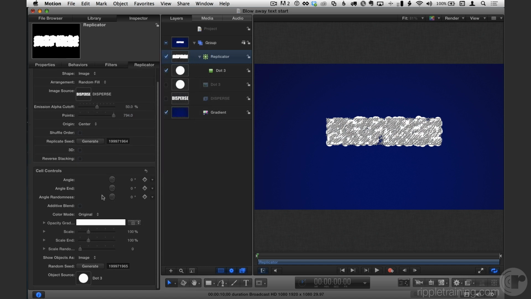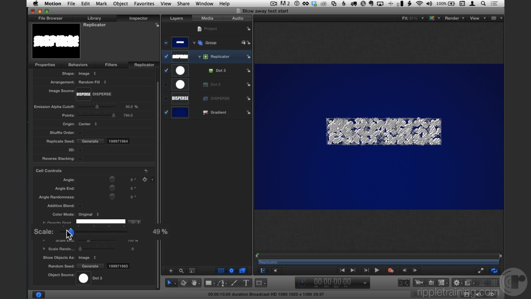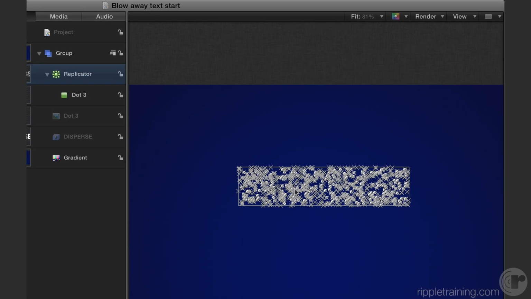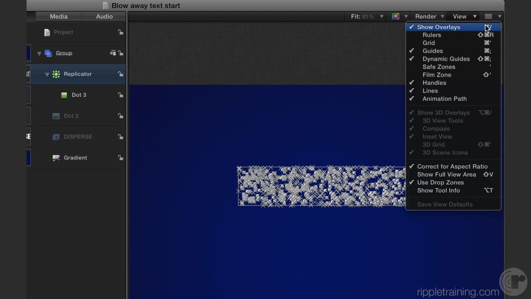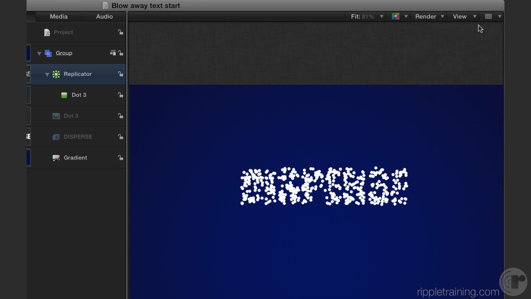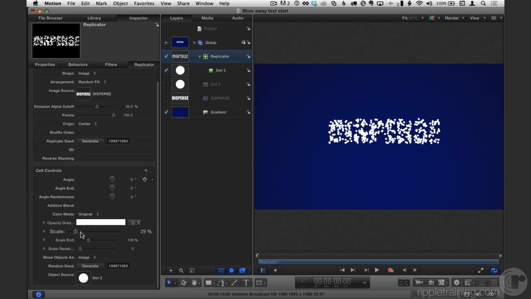They're too big. So in the cell controls, I'm going to go down to where the scale is, and I'm going to scale these guys way down. And then it's hard to see what's going on because Motion is giving me a little X for every single one of these guys. So I'm going to turn off the overlays right here, Command slash, and scale these down nice and small. So I'm down now about 16% of the original size.